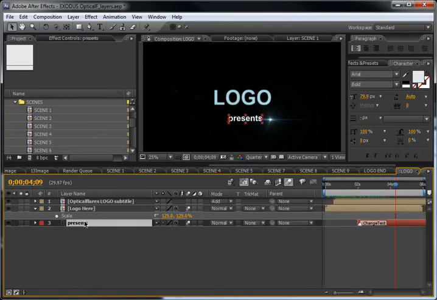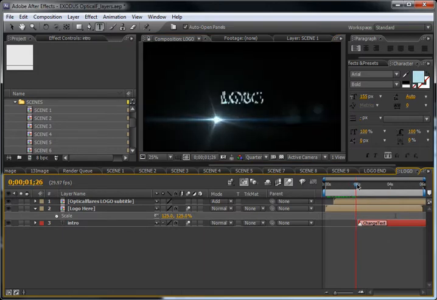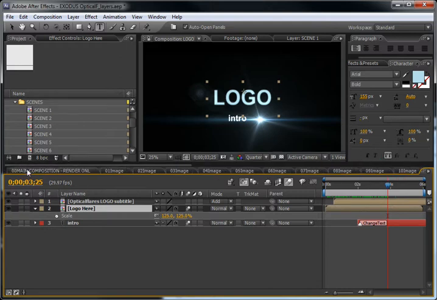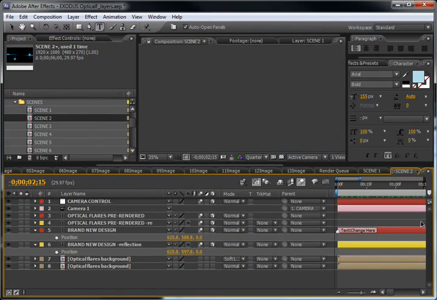Here you have this text. Change this text, so let's call it intro, something like that. And as you can see, it works. The logo is changed here, in the logo here composition, as I showed you before. Good. Now let's see scene 2.